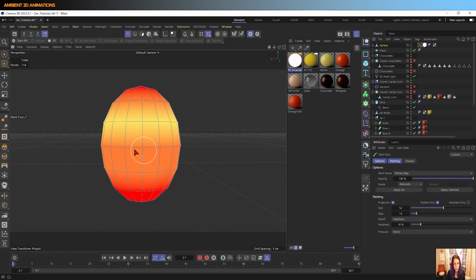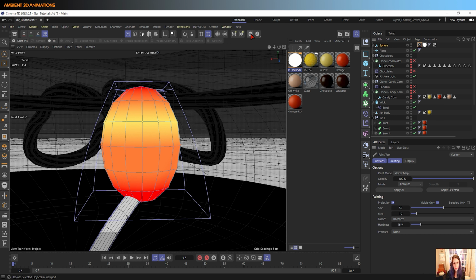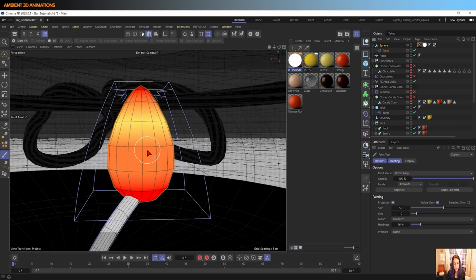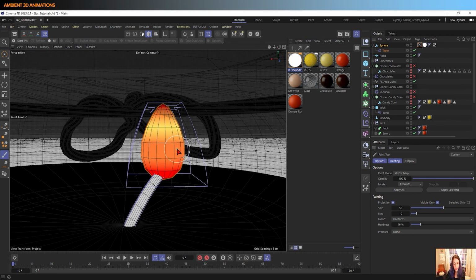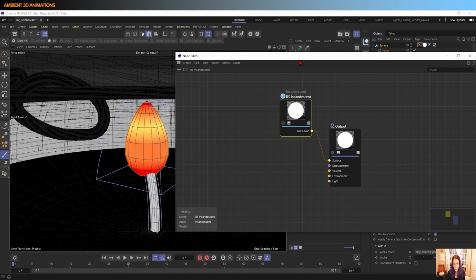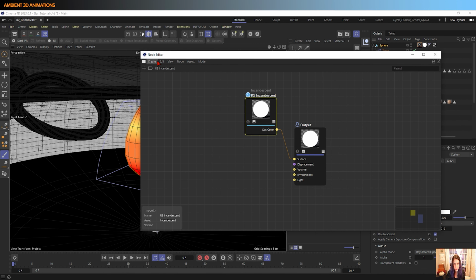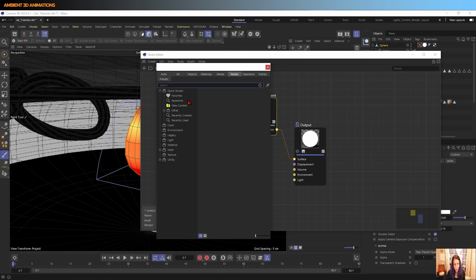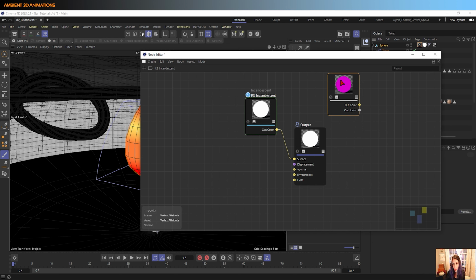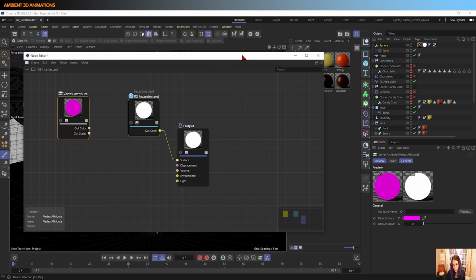And we're basically painting along the vertex. And now the cool thing about this is we can take this incandescent material, add in some nodes. We're going to look for a vertex, and we're going to use a vertex attribute node. This vertex attribute node needs this in here.